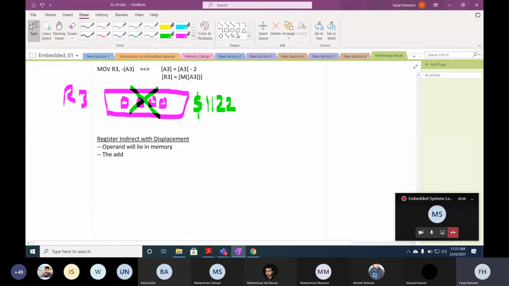And the address of the operand. Now, when the operand lies in memory, we are interested in its address. So the address of the operand is specified by the address register plus offset.